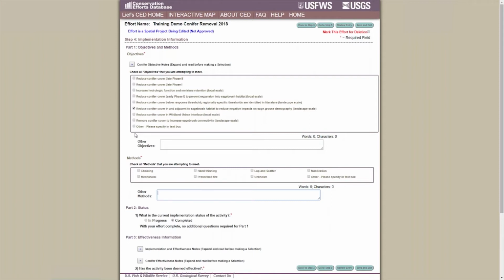I will draw your attention to the choices of other here in objectives, as well as other here in methods. If you select those, we require that you provide some text so we know what you're talking about. Additionally, you can select multiple options if you have more than one objective, or if you had more than one method.